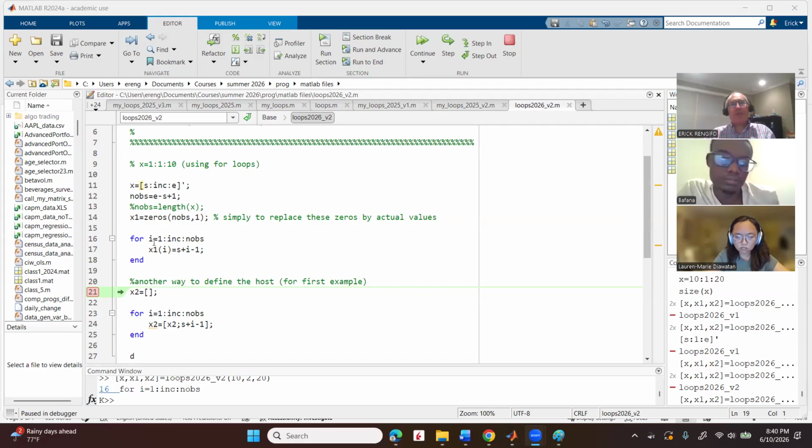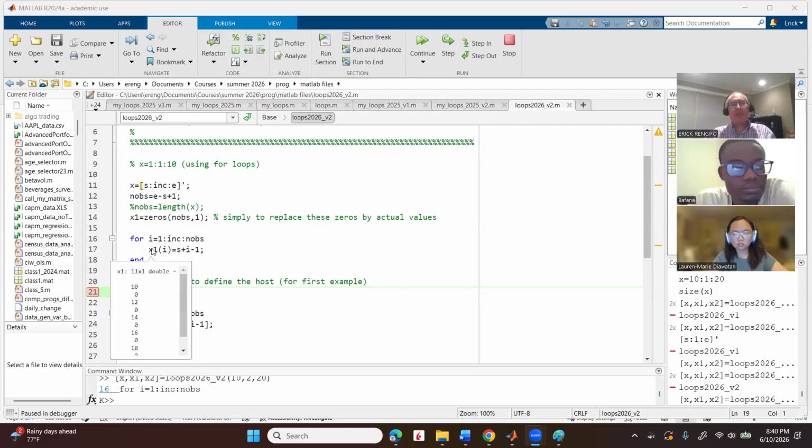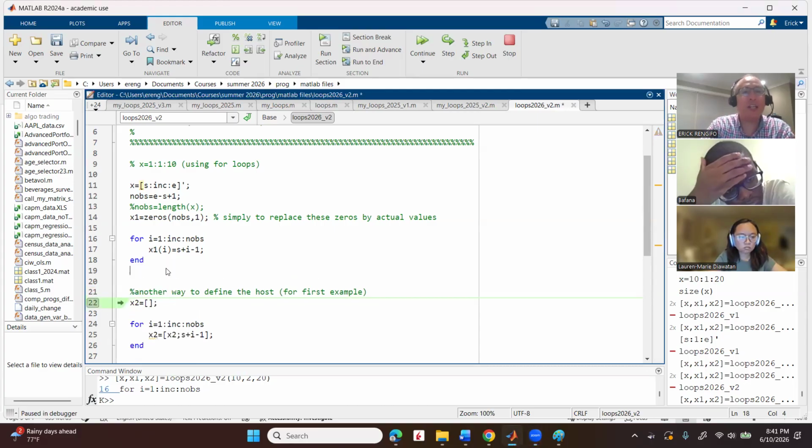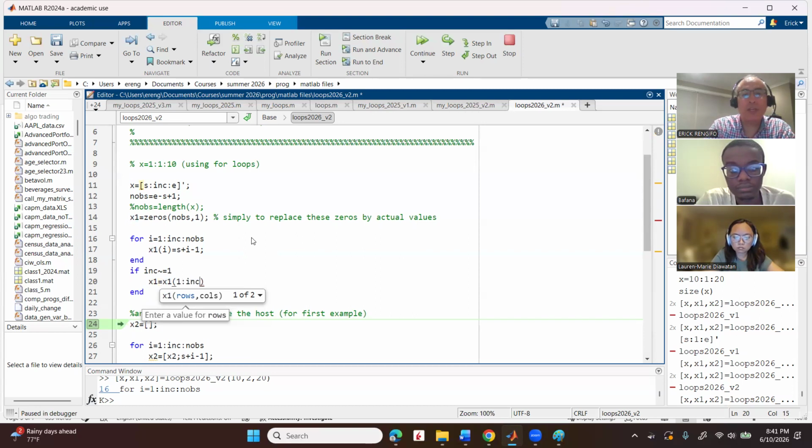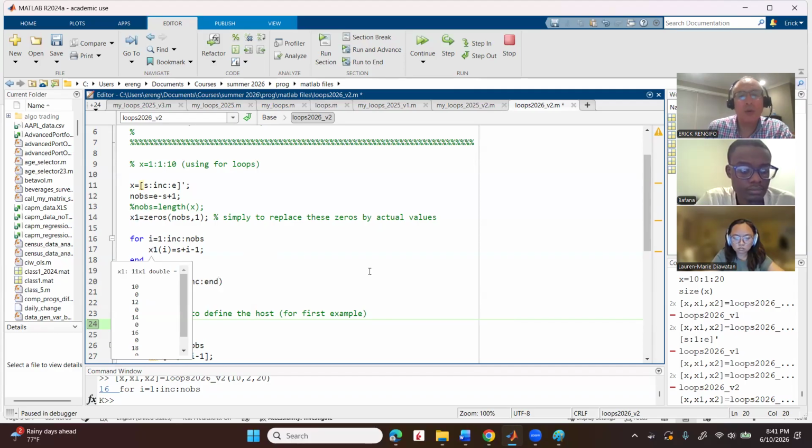Okay, take a look at what happens here. So I have my x1 that has the zeros, etc. But I know that what I can do is jump these processes, right? So what if I do the following? Let's say that I will do an if condition. If my increment is not equal to 1, then I can define x1 as x1 from 1, I'm sorry, from 1 increasing by increment to end. X1 is 1, comma 1.